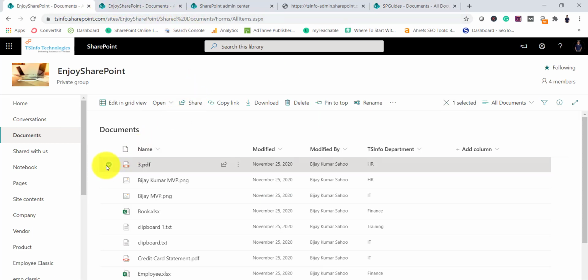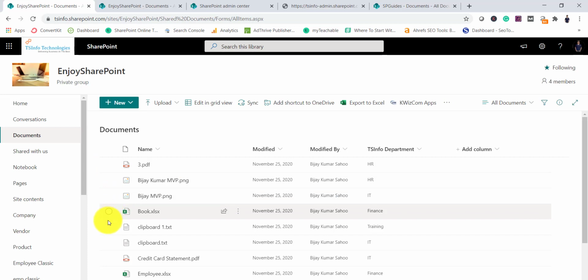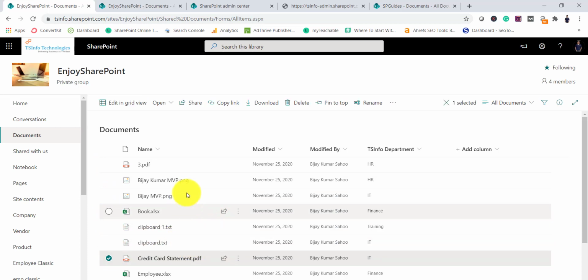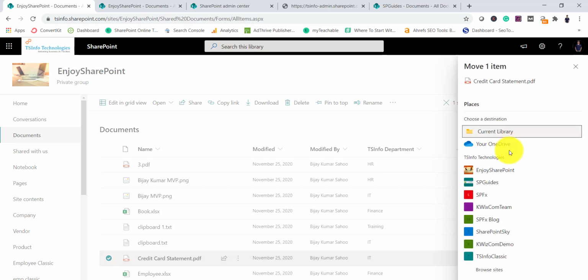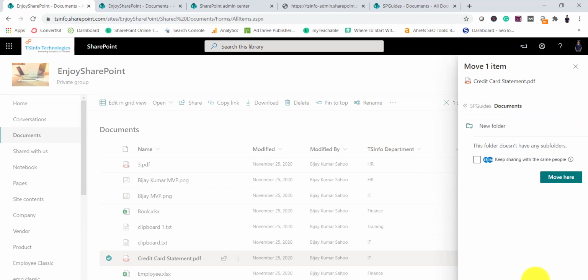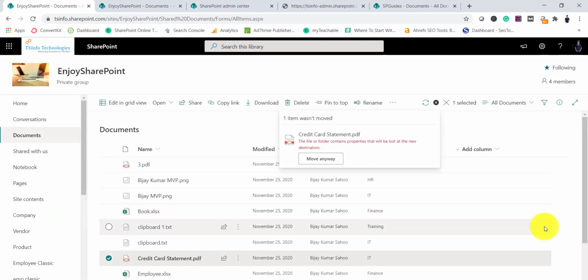So if we move a document, suppose I say this credit card statement, this one, if you want to move it, select it, then from here click Move to, and then you can select the library. So I'll go to SP Guides and then Documents and I'll say Move here.